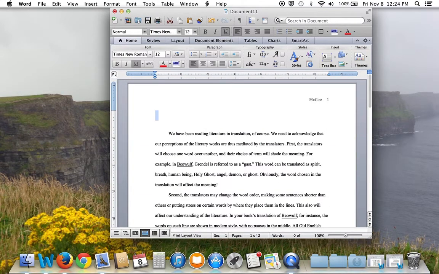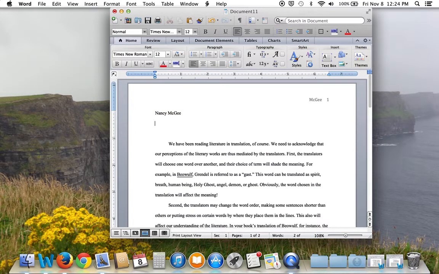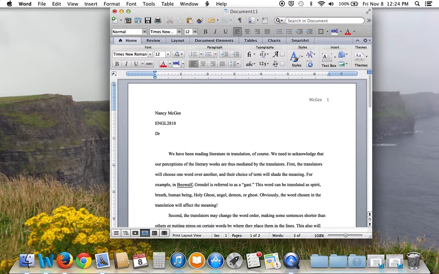I next need to add a heading. That's going to go right under the header here, and I'm going to type my name. Oh, it's set on underline. I don't want that, so my name, the name of the class, the teacher's name, and the date.